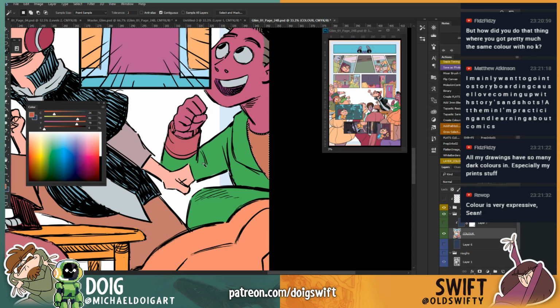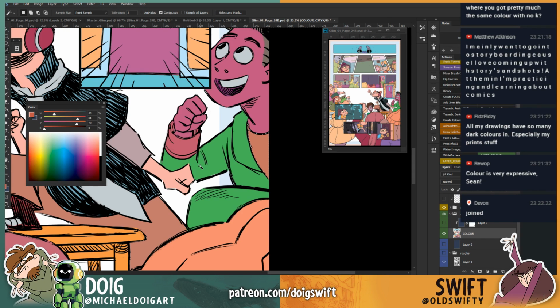Matthew mainly wants to go into storyboarding because they love coming up with the stories and the shots. At the minute, they're practicing and learning about comics. Cool. That's really cool. India has storyboarded on a couple of shorts professionally, and all your drawings have many dark colours. Okay.